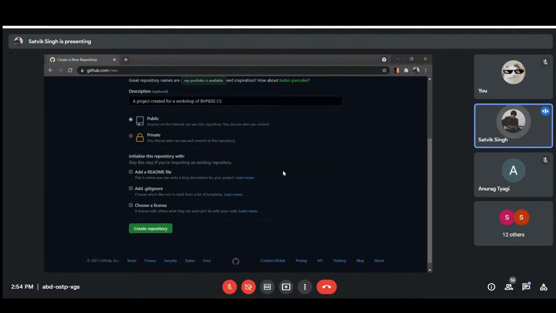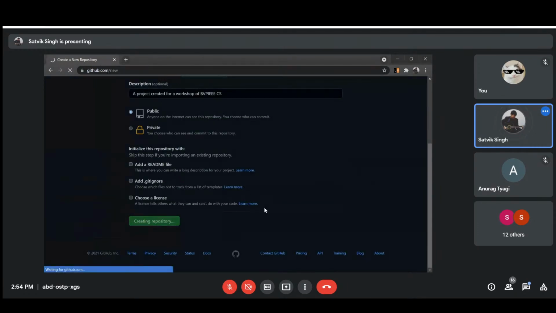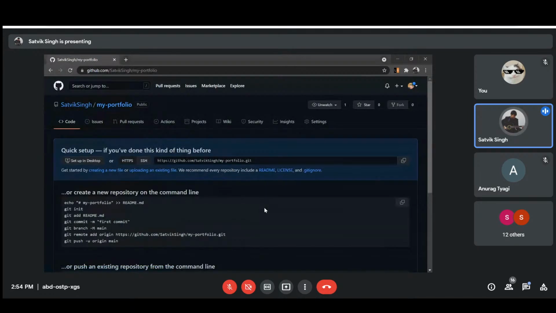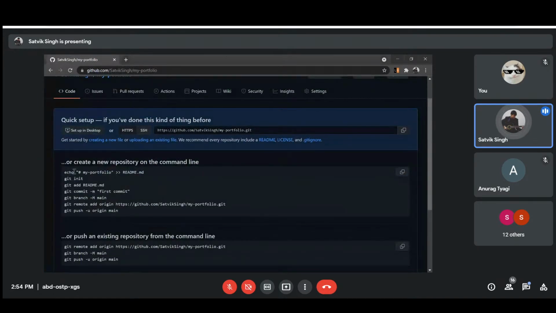We don't want a README. We don't want a git ignore file. We don't want a license. You just select create repository. And now you see a bunch of this code, right? Now, this might look very intimidating. It's actually a Git code. You need to install Git on your system, and then this has to be done through the command line.